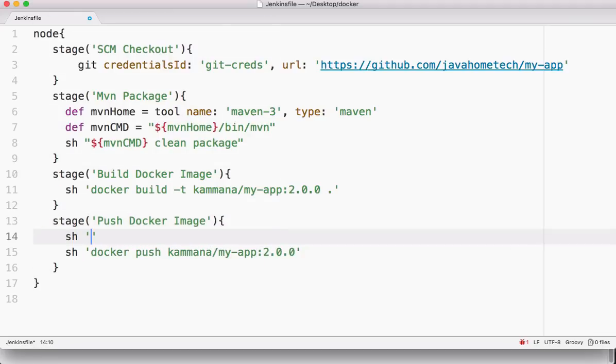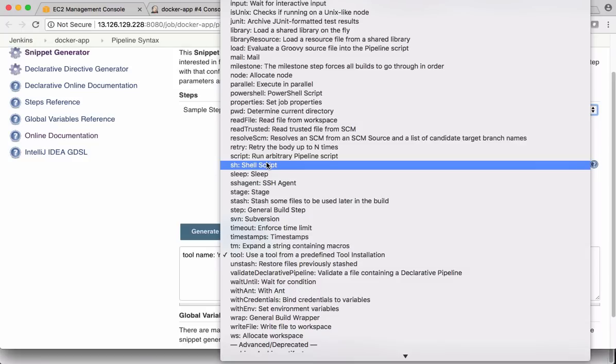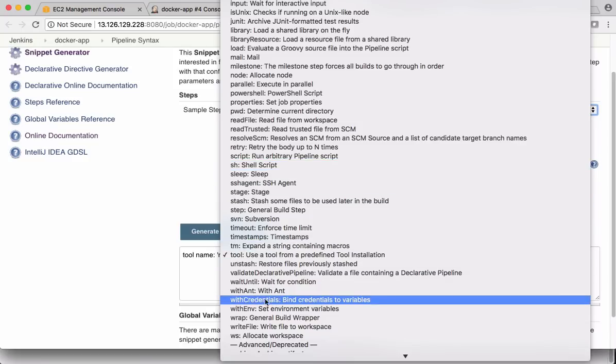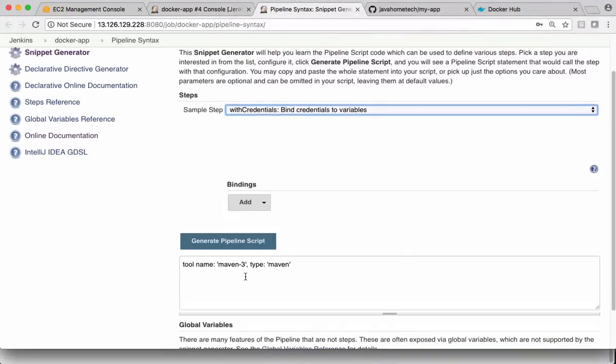I'm again using this shell step. This password I can't put as plain text here. I should add a credential to my Jenkins and from there get this object and use it. For this, there is a step in the Jenkins pipeline called binding the credentials. If you see this one, there is an option called withCredentials. What we can do using this is bind our credentials to the variable, and using that variable I can substitute my docker login -u and -p there.